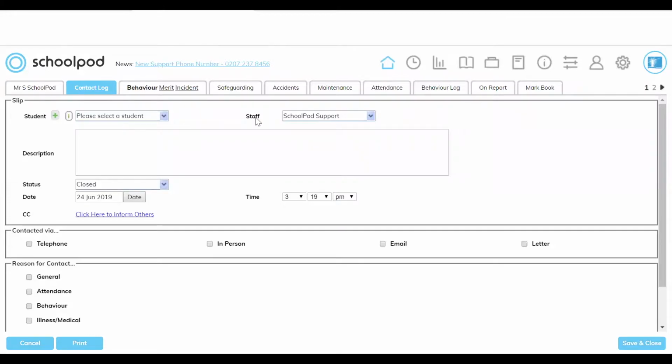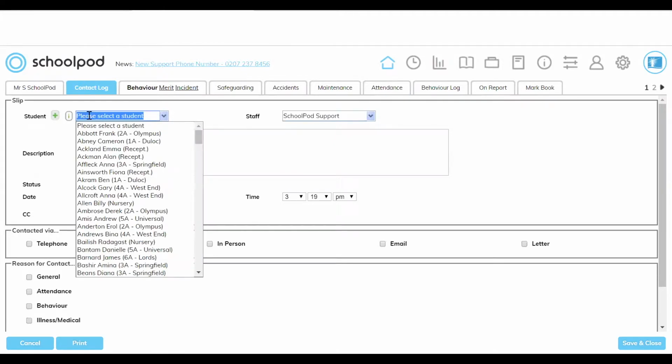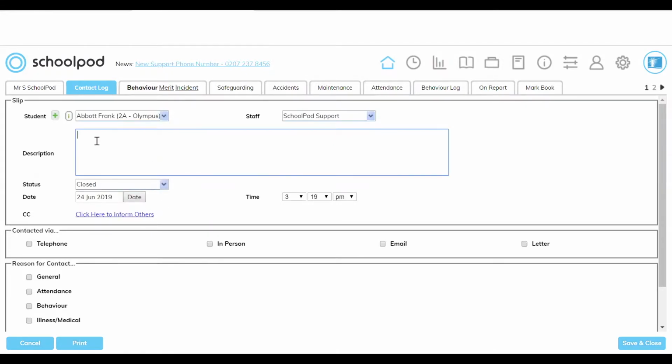So along the top we have the staff member who is currently logged into the system. We can select a student that this contact log is for. We can give a description. Now the description can be used as a window into the contact log as well as the context of the contact log as well. So we can give this a title. And then we can start typing in the actual contact log.